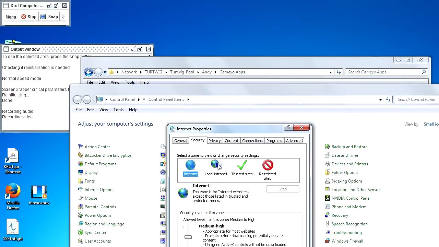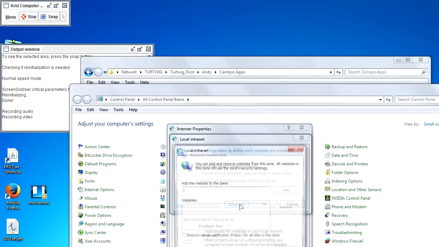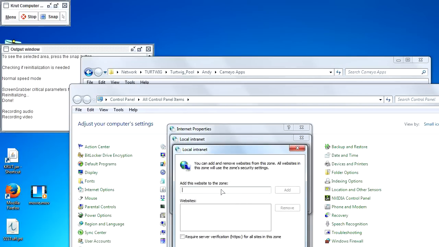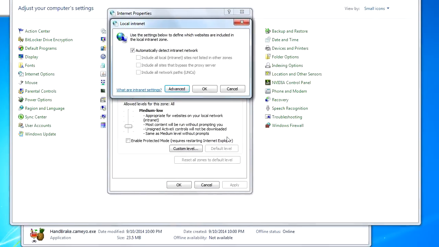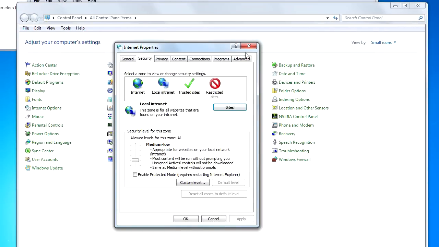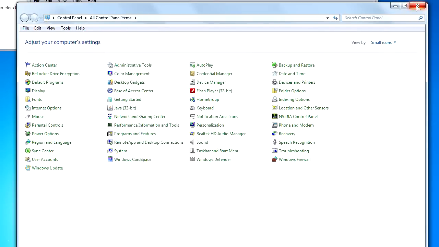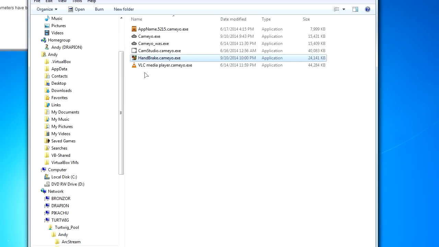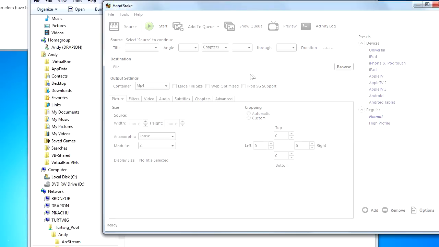There's a button where you can declare sites to be in your local intranet, so click it and the Advanced button you find in there. It talks about add this website to the zone, but this is where you put your server name, even though it's not necessarily a website. Give the name of your server again. OK and exit yourself out of control panel, and you should find that your application starts without any warnings.